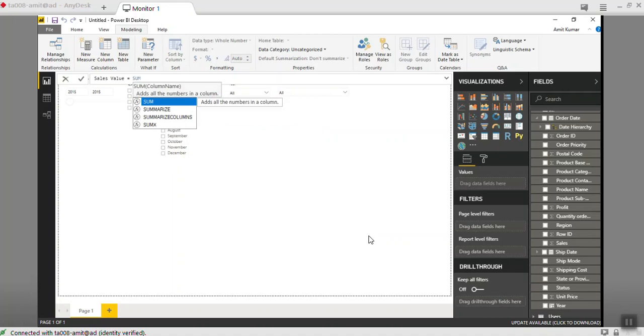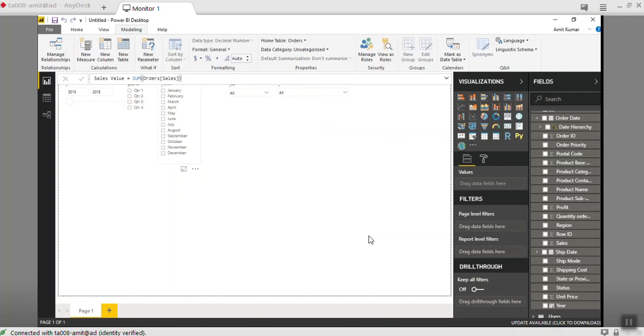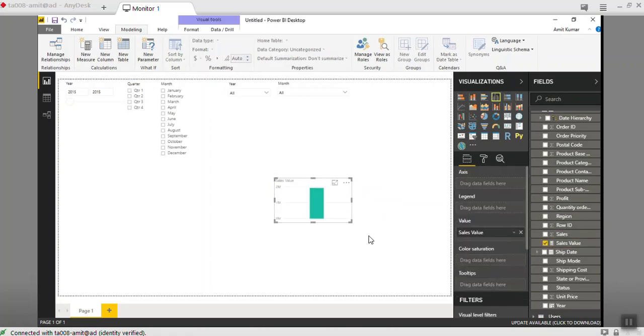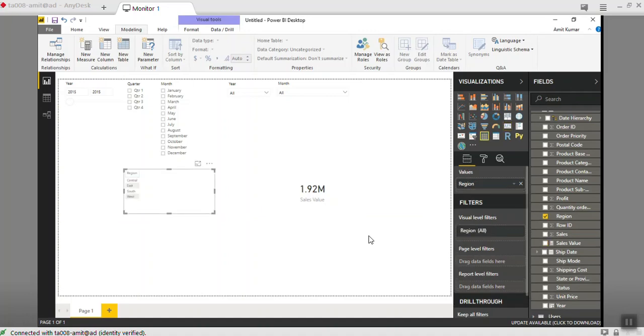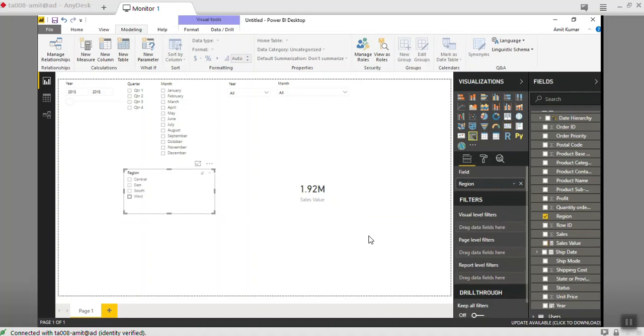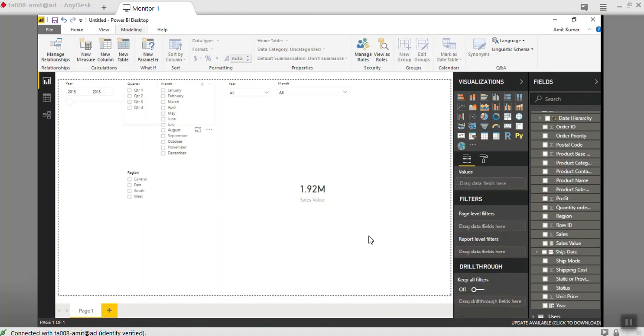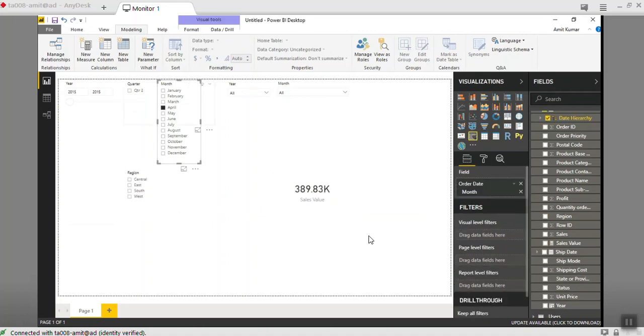So here suppose you want to sum sales, order sales, this is done. Right, so sales value has come now, 1.92. Suppose you want to have a filter condition there. If you take region, month, then it will come in the filter here. If I select any particular month, we want to see April revenue sales. It will decrease. So this is coming for the period now.